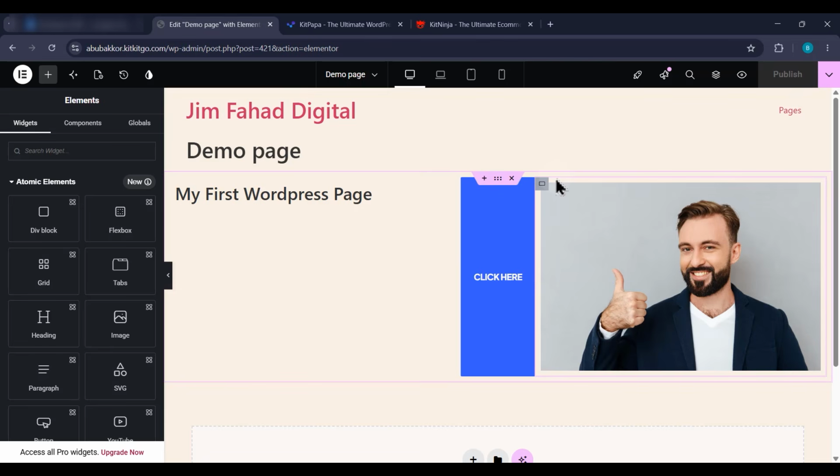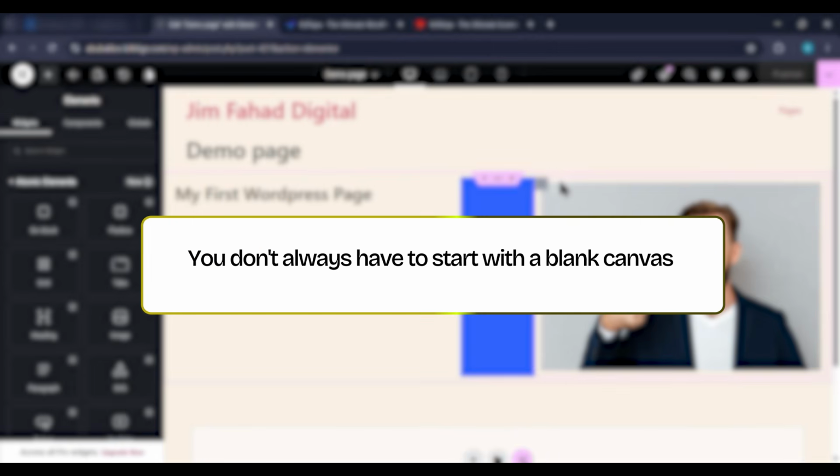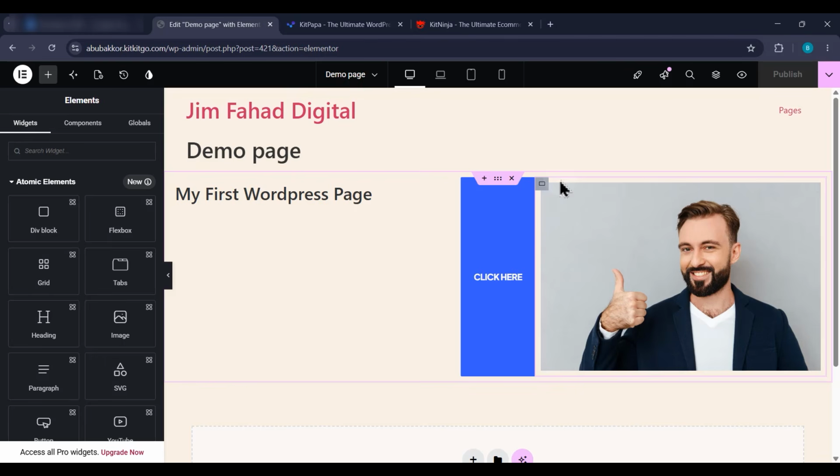Building a page from scratch is a great way to learn, but in real projects, you don't always have to start with a blank canvas. Elementor gives you access to template kits. If you import a template, you will have a completely pre-made and editable website ready to go.